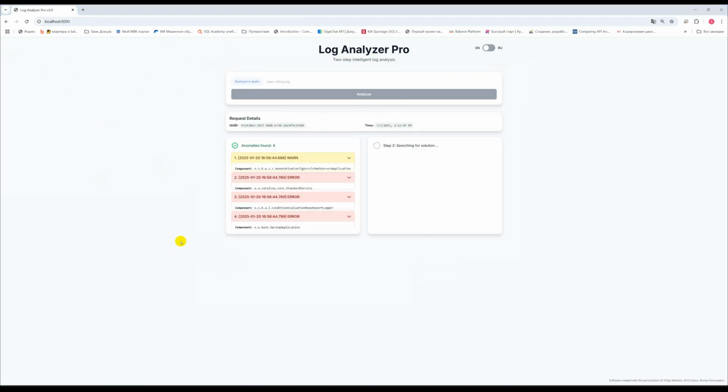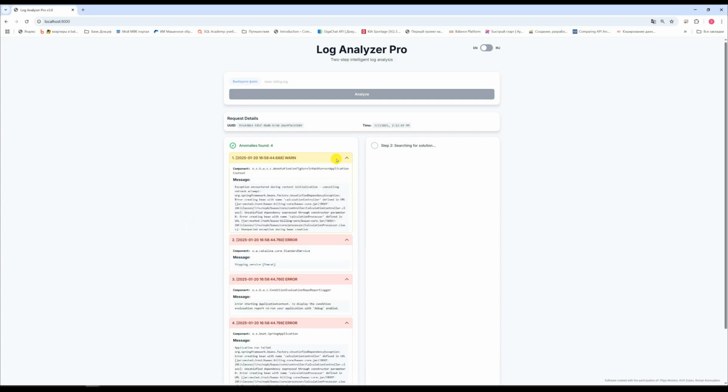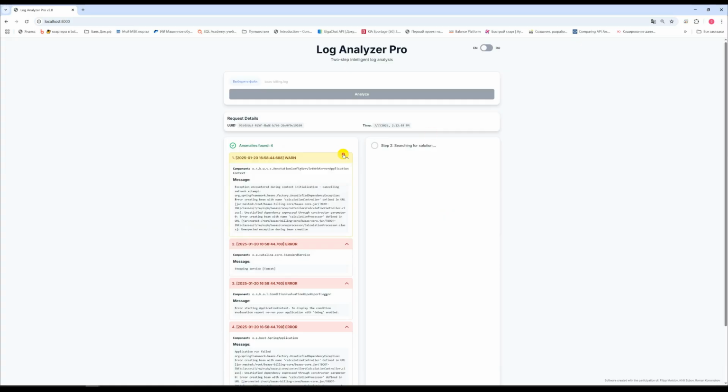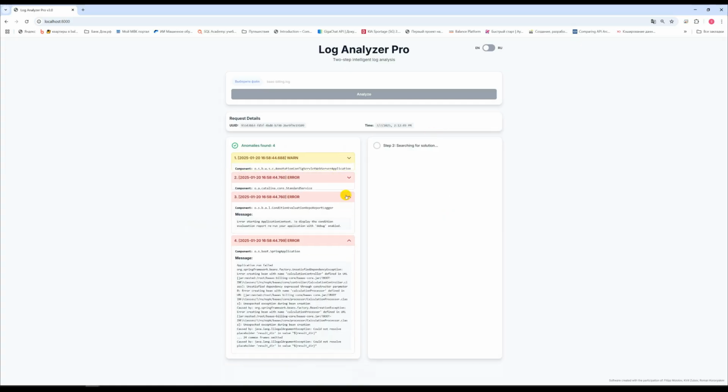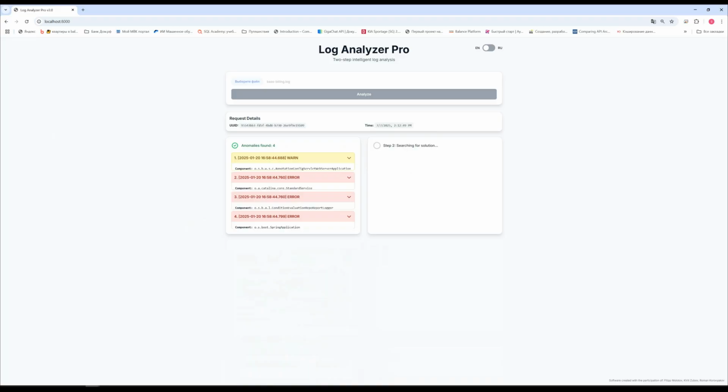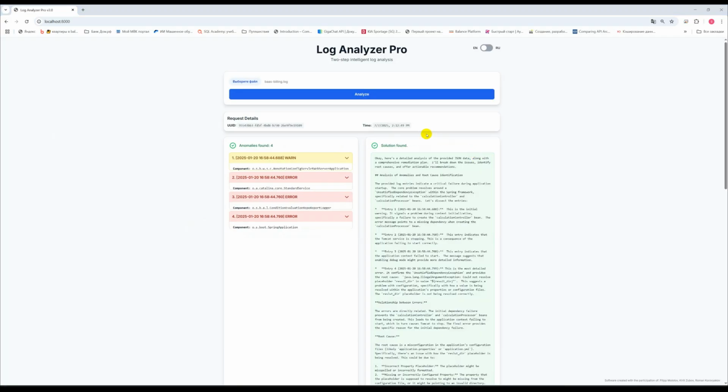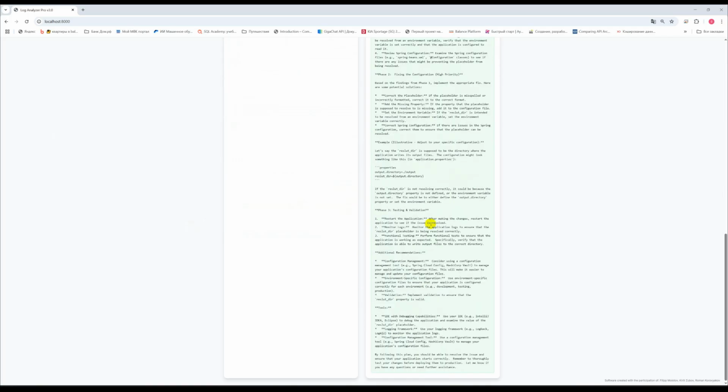So we have the detected anomalies. As you can see, there are 4, a warning and 3 errors. We can expand them to take a closer look. In the meantime, we are waiting for the solution to be generated, which involves 2 different REST requests. We have now received our solution, and as you can see, it is provided right here. You can read it and get a comprehensive guide on how to solve the problem identified in the logs.